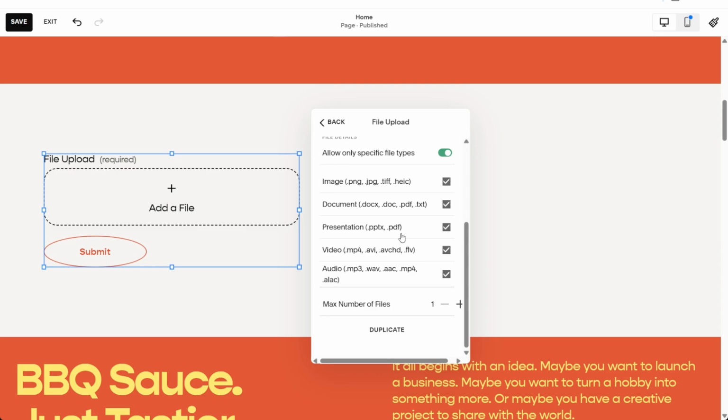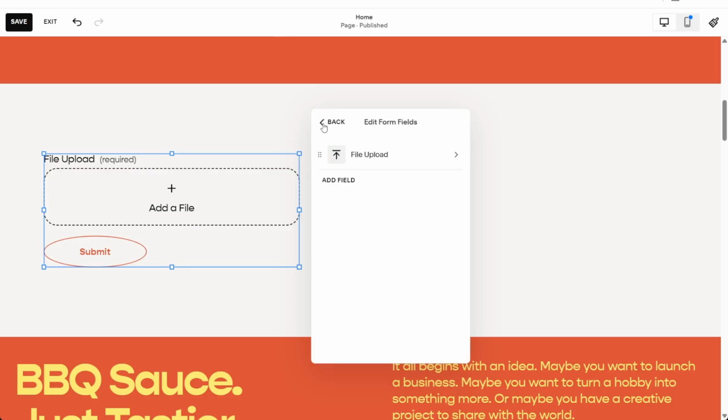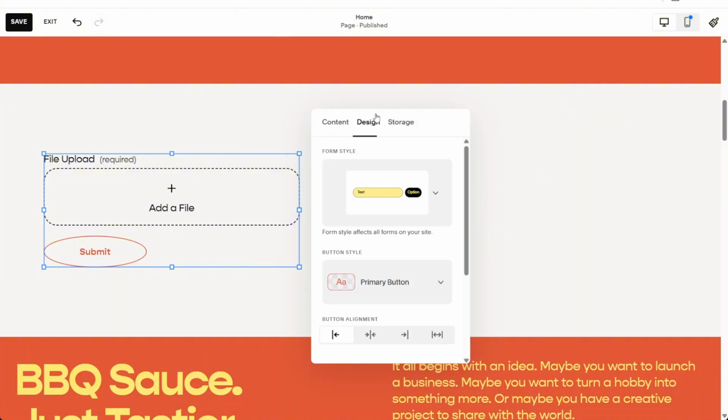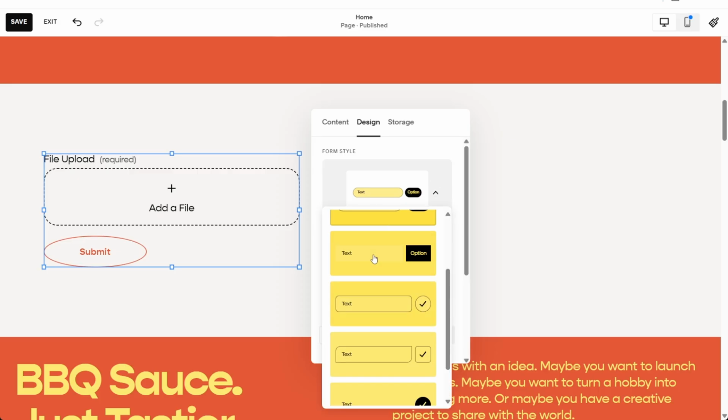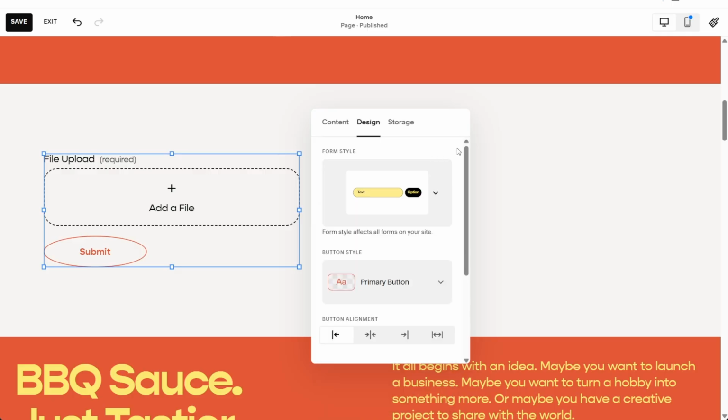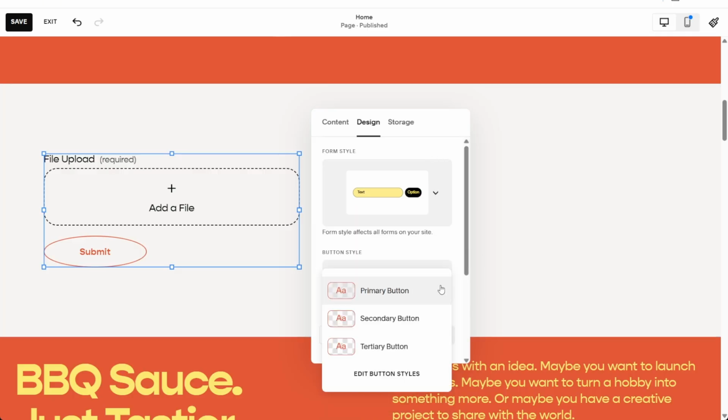And once you're done, what you could also do is head over to the top and left hand side, click on back, and then click on back again. On the Design tab, this is where you can change your form style. If you click on the drop down, this will show all of your recommended form packs. You can also do the same for the button style. However, this is dependent on your button styles.